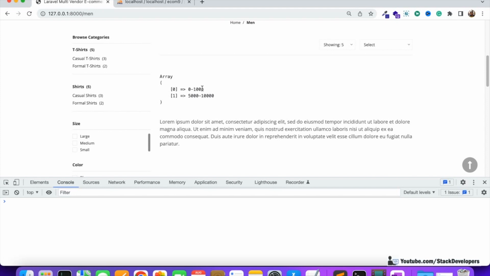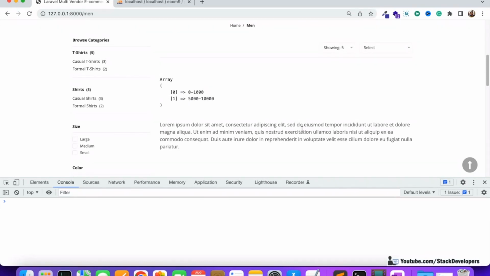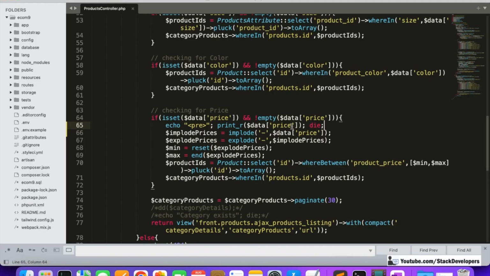Okay, so for this we are going to use the foreach, and in the foreach loop we are going to use the where between two times. See, it will come two times, first time for this one and second time for this one. It will be more clear to you when we integrate. So let's do that in code.